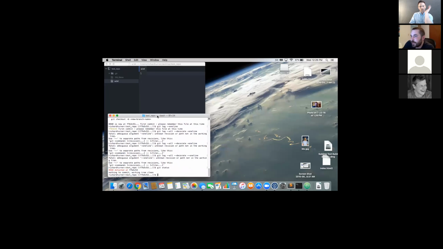Something weird actually ended up happening too. Now when I do a git status, it tells me the head's detached. Yeah, so when we check out a previous commit, we're detaching from the head. So that's a pretty standard message.